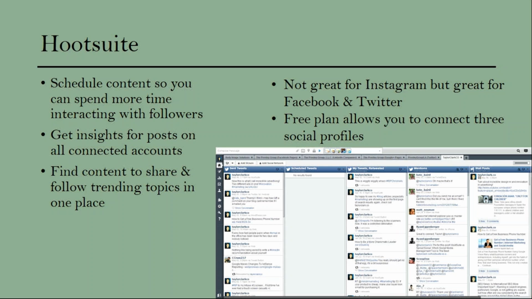They have one free plan and it allows you to connect 3 social profiles. So if you have Instagram, Facebook, Twitter, you're good. You can do all of them. The only downside to Hootsuite is it's really not easy to use with Instagram. If you have an Instagram for Hootsuite, it doesn't actually post to it for you. It just sends you a reminder to post stuff to Instagram. But especially for Facebook and Twitter, it's a really great place to have it all in one place.